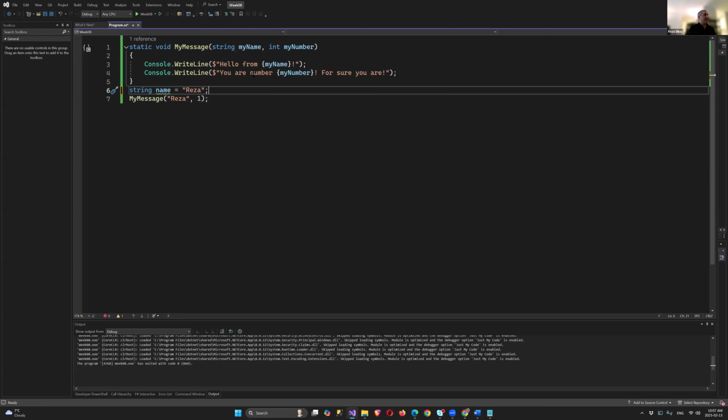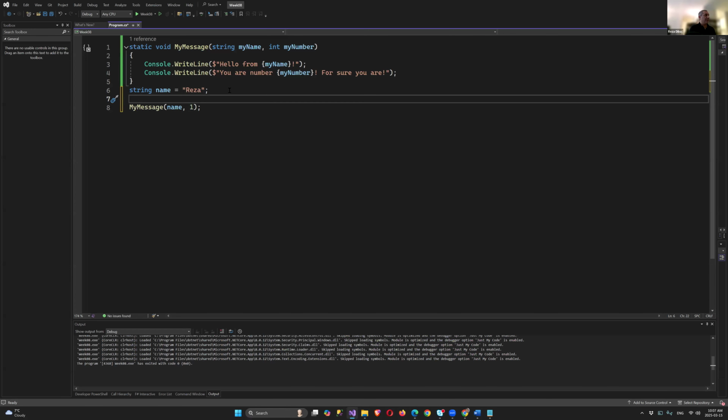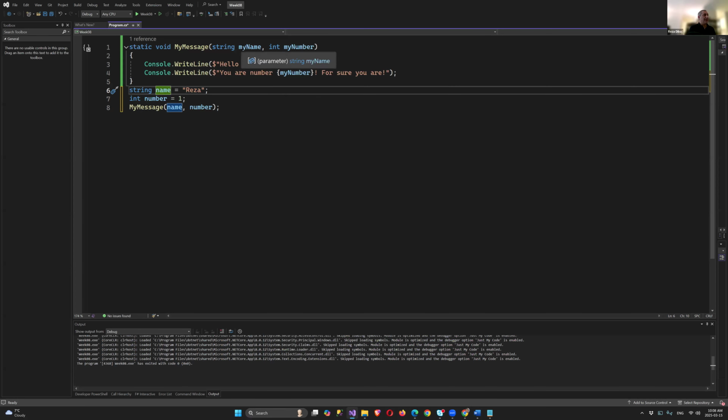And then instead of saying Reza here, I'm going to just use name. That's the way. And if I want to have number, I'm going to say int number, for example, number equal to 1. And I'm going to replace this with number. That's the tendency that I have to distinguish between name as a variable that I have in a program and my name as an argument or parameter or a kind of placeholder that is going to be filled with these variables later. Does that make sense?